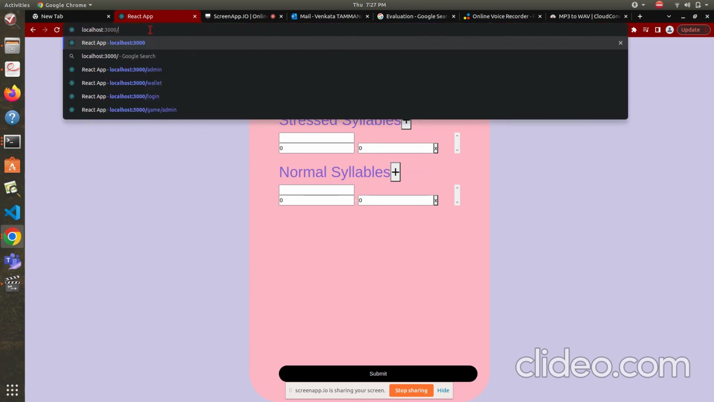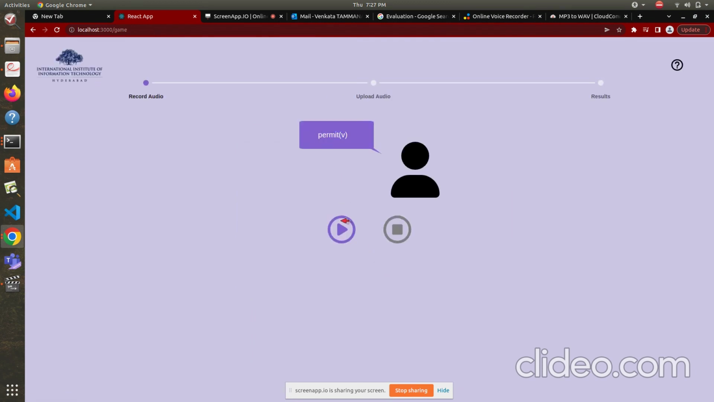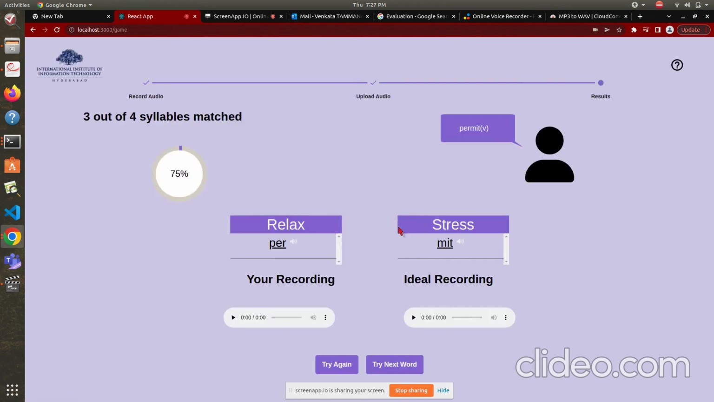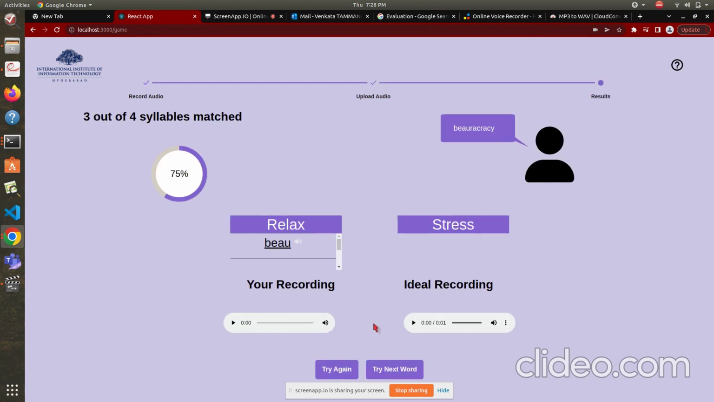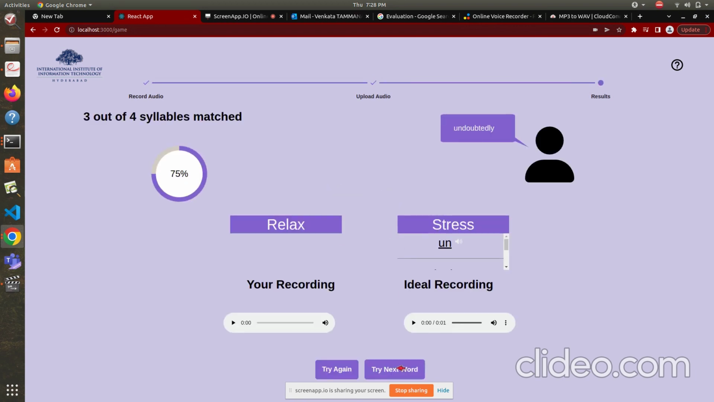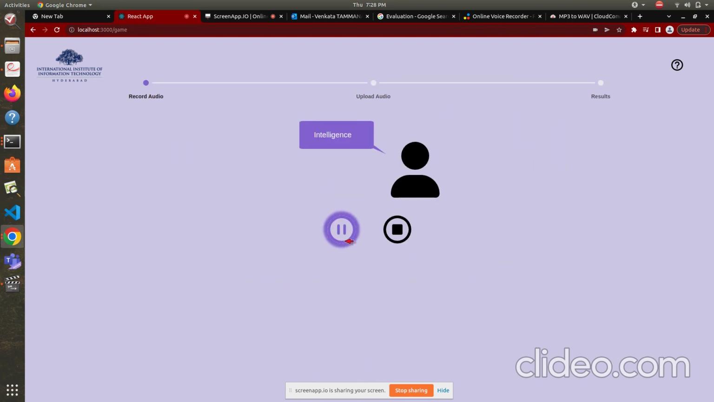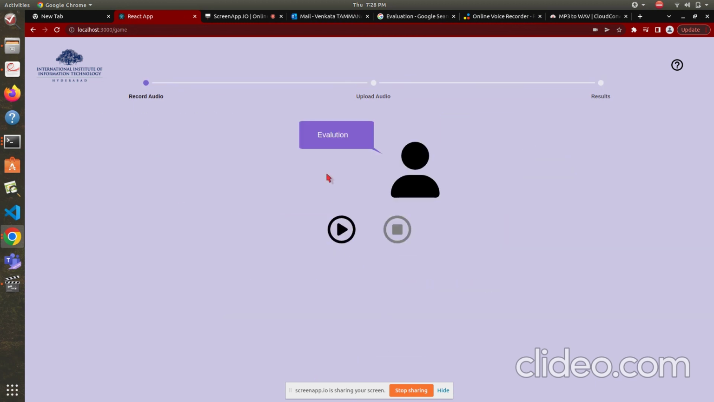Now we can check this by playing the game again. Let's read the instructions. Let's get started. Now the first word is permit. Stop, upload, try next word. Bureaucracy, stop, upload, try next word. Undoubtedly, stop, upload, try next word. Intelligence, record, pause, stop, upload. Now let's try the next word. So you can see that the new word evaluation has been entered into the database successfully.